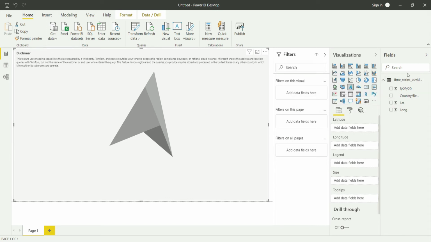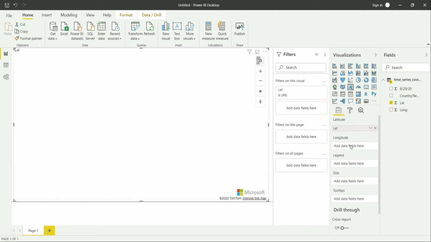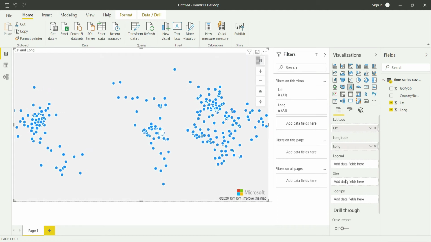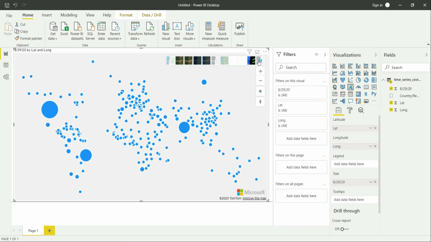Here is some COVID-19 data which I have with me. This showcases country-wise, or I would say latitude or longitude-wise, the confirmed COVID cases till 29th of August 2020. So let's try this map now. In the latitude, I am giving the latitude data. In longitude, we are giving the longitude data. Now for the size part, we are providing these values because it contains the different distinct values which are there.